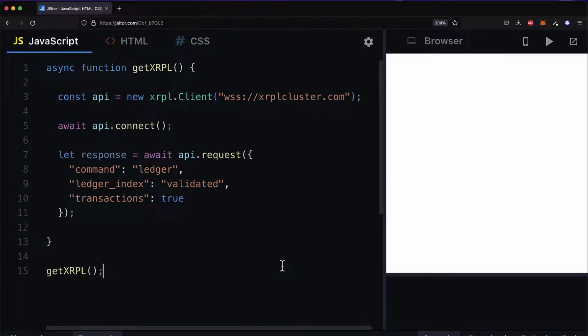In this lecture, we are going to discuss how to debug JavaScript.